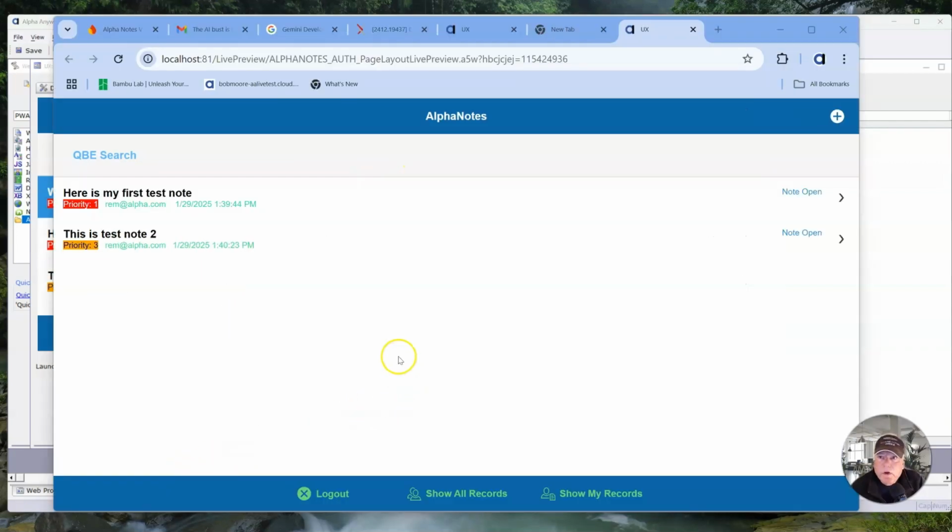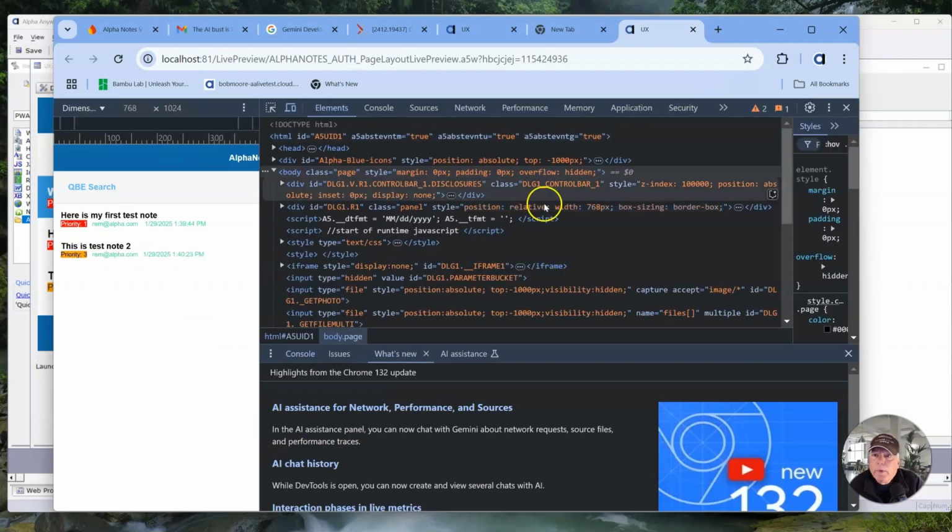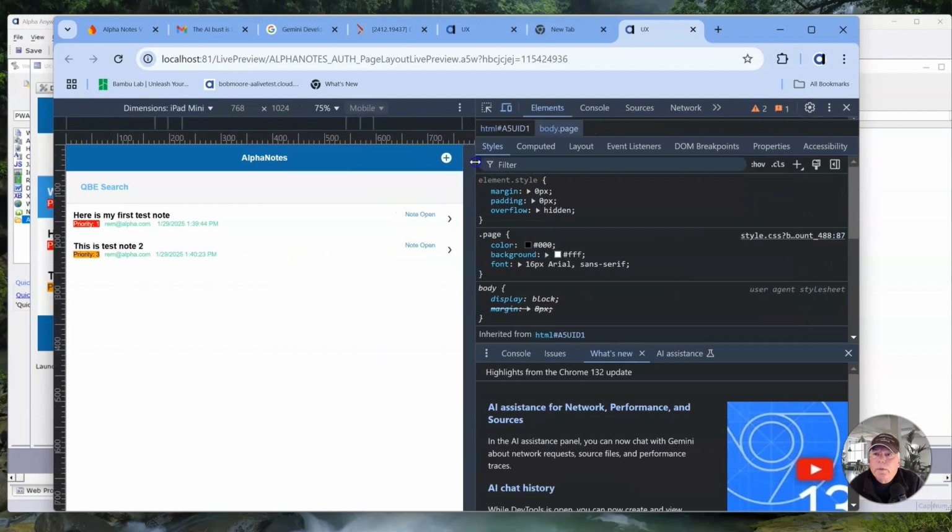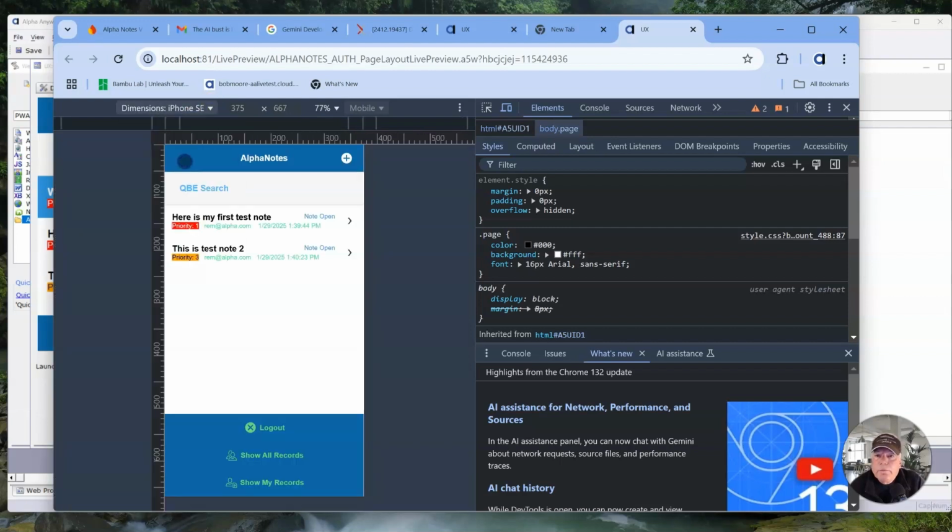Okay, I just launched the application in Chrome, and we're going to take a look at the debugger here. So Control-Shift-I will bring that up, and what we can do now is take a look at the performance on different size devices. So let me bring this up a little bit here, and let's say, what would it look like on an iPhone SE? And notice what happened here. These buttons all stacked up, okay?